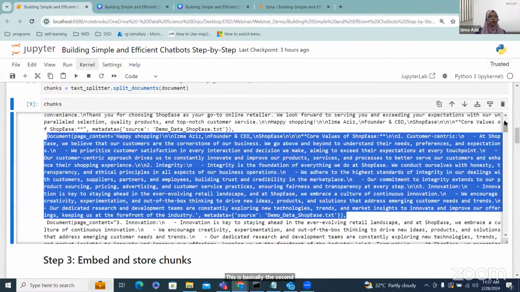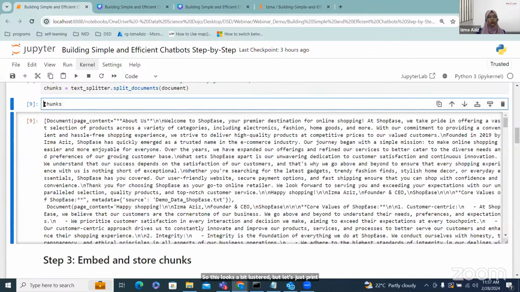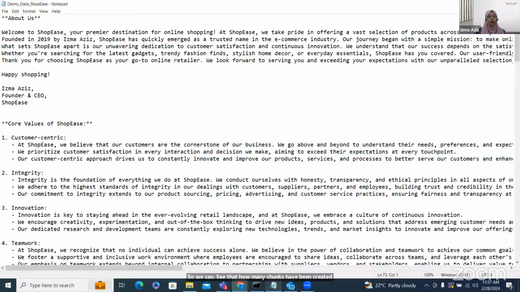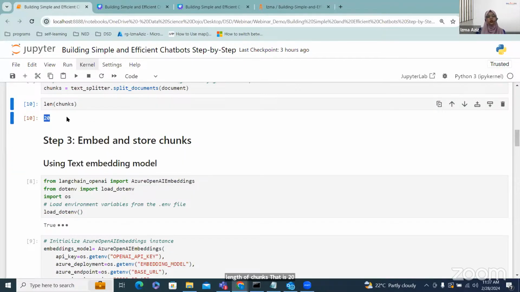So this looks a bit clustered, but let's just print the length of the chunks as well so we can see how many chunks have been created from our large text document that was in this text file, right? So this was my text file, and now I have created chunks from it. And if I show you the length of chunks, that is 20. So it means that the large text document is converted into 20 small pieces, right?